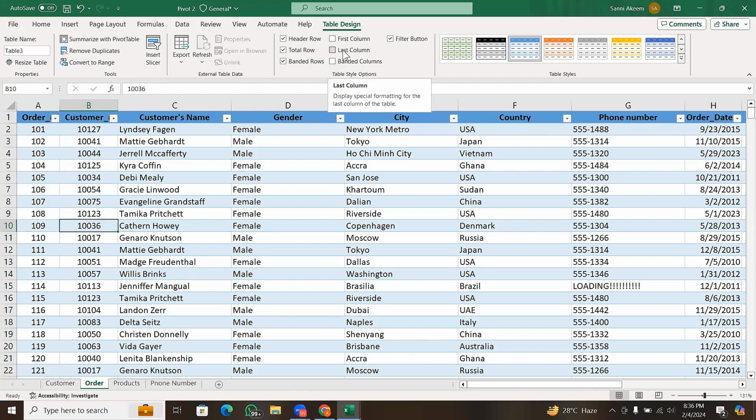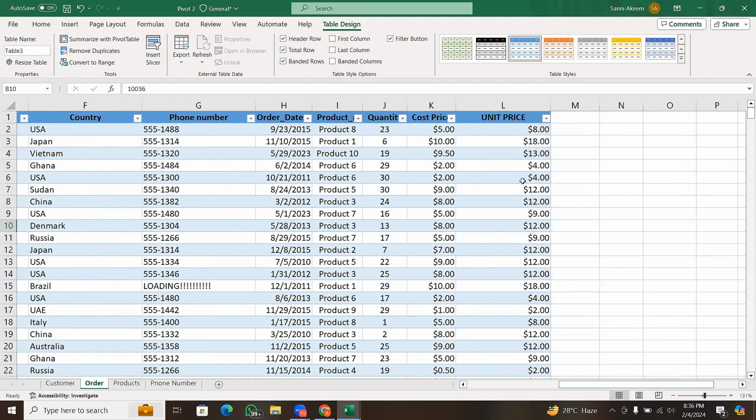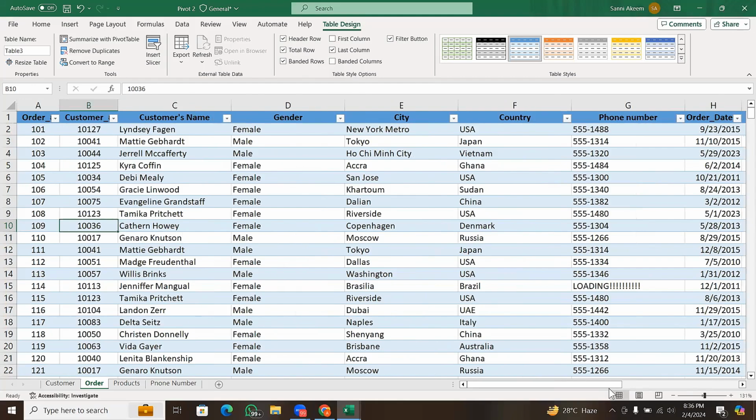The same thing is the last column. This is going to also bold the last column for us, which is the unit price. So if I turn it on, it's going to bold it for us.